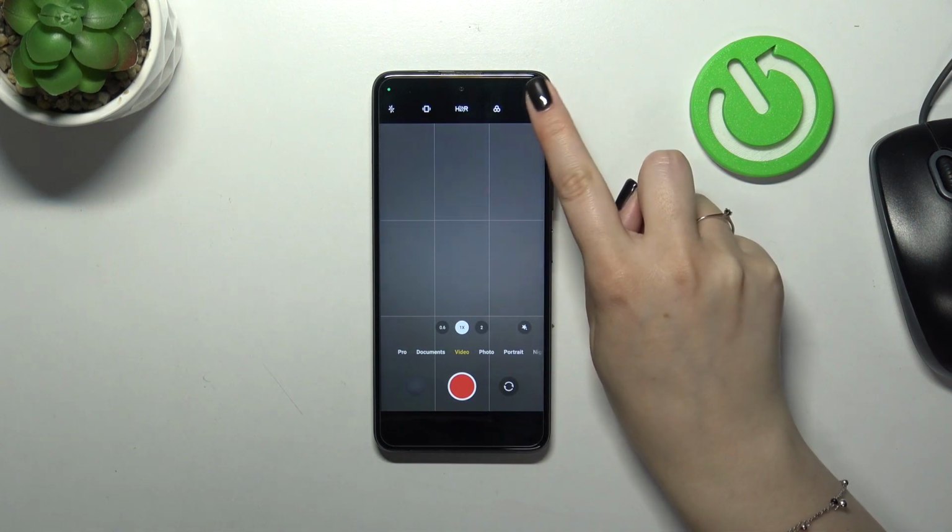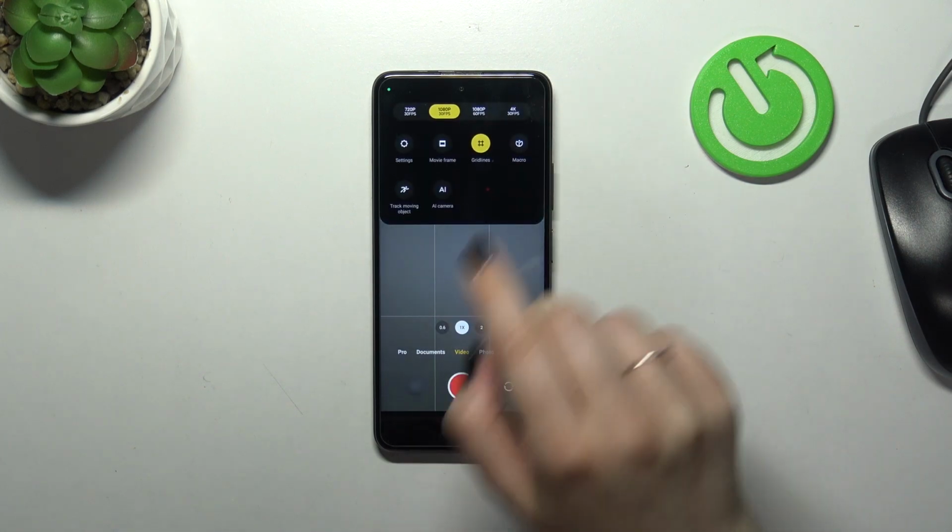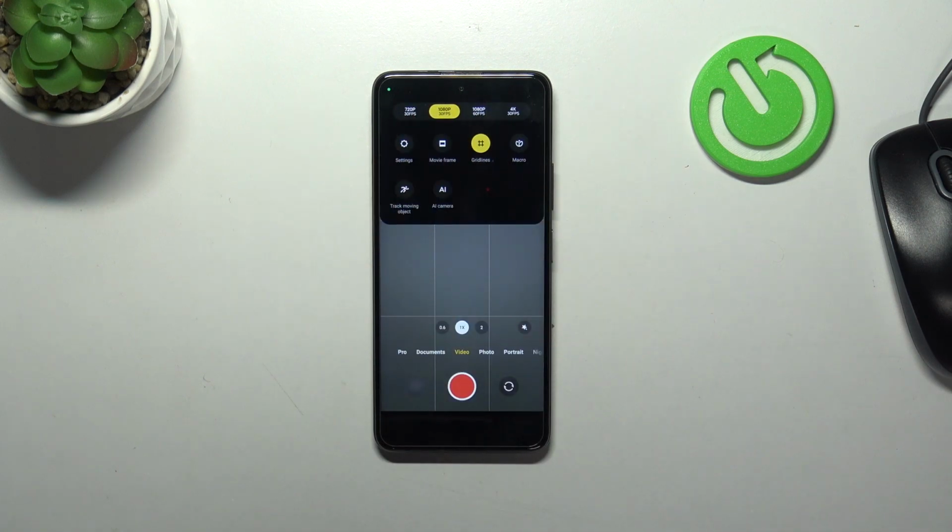So right now we can tap on the three bars icon in the right upper corner, and as you can see at the top we've got this bar with the resolution options. We've got 4 different options, 720p option with 30 frames per second, 2 different 1080p options. The only difference is in the frames per second, 30 or 60, and the 4K.